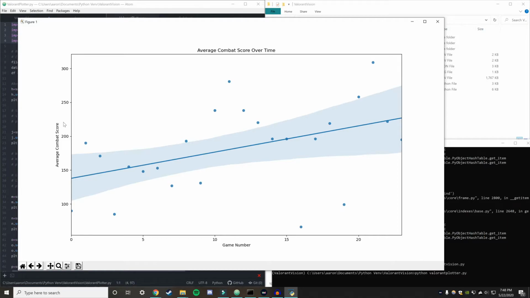So we're looking here at the y-axis is the average combat score, which is a Valorant-specific metric. It basically looks at how much damage you do, how many kills you get, how many multi-kills you get. So it's very much just how well you're fighting the other team on a combat level. And the x-axis here is every game I've played. I think 23 games, it looks like. And you can see I'm getting better, I think, over time.